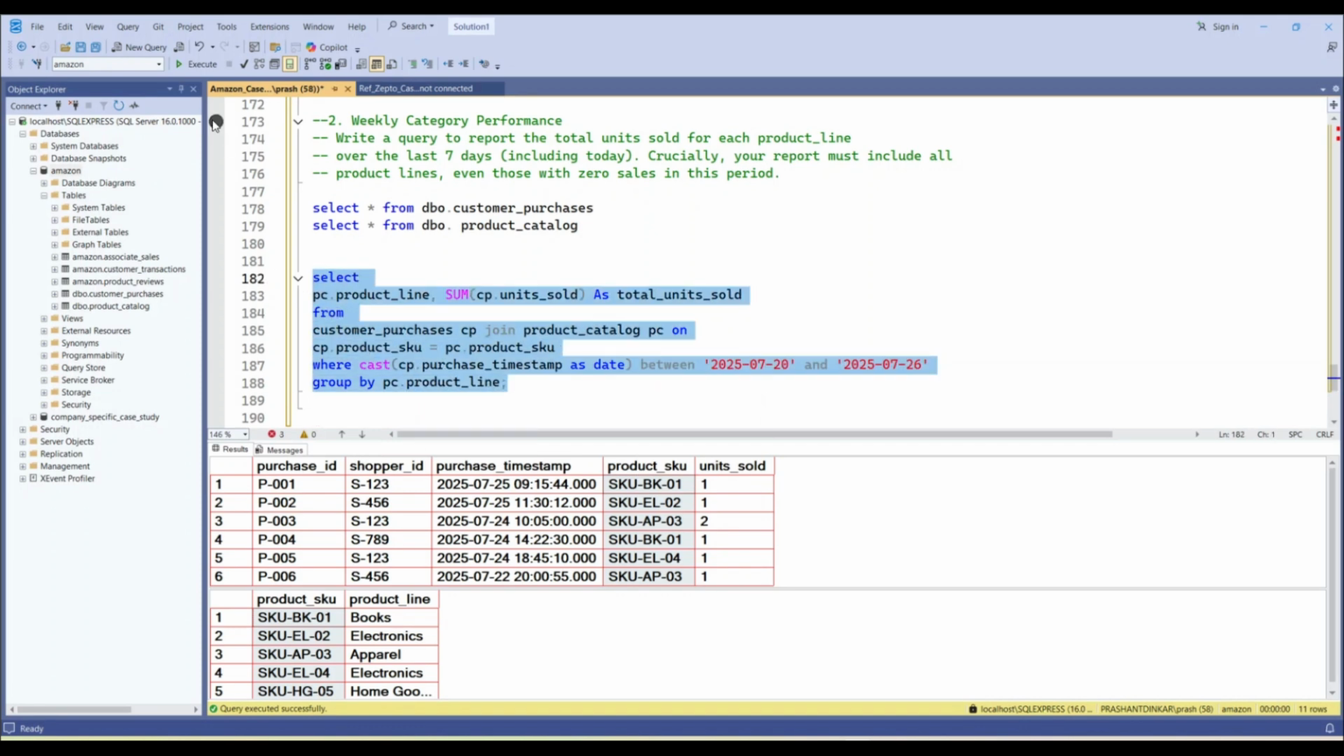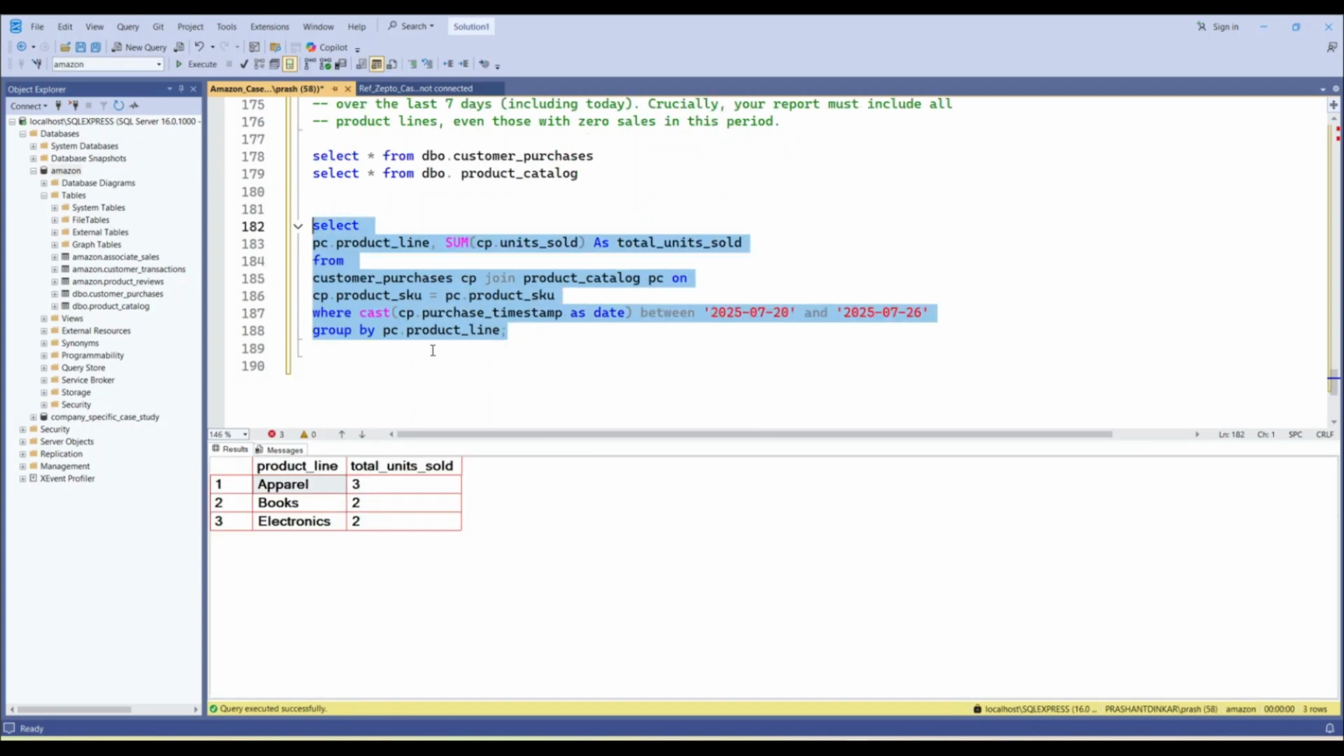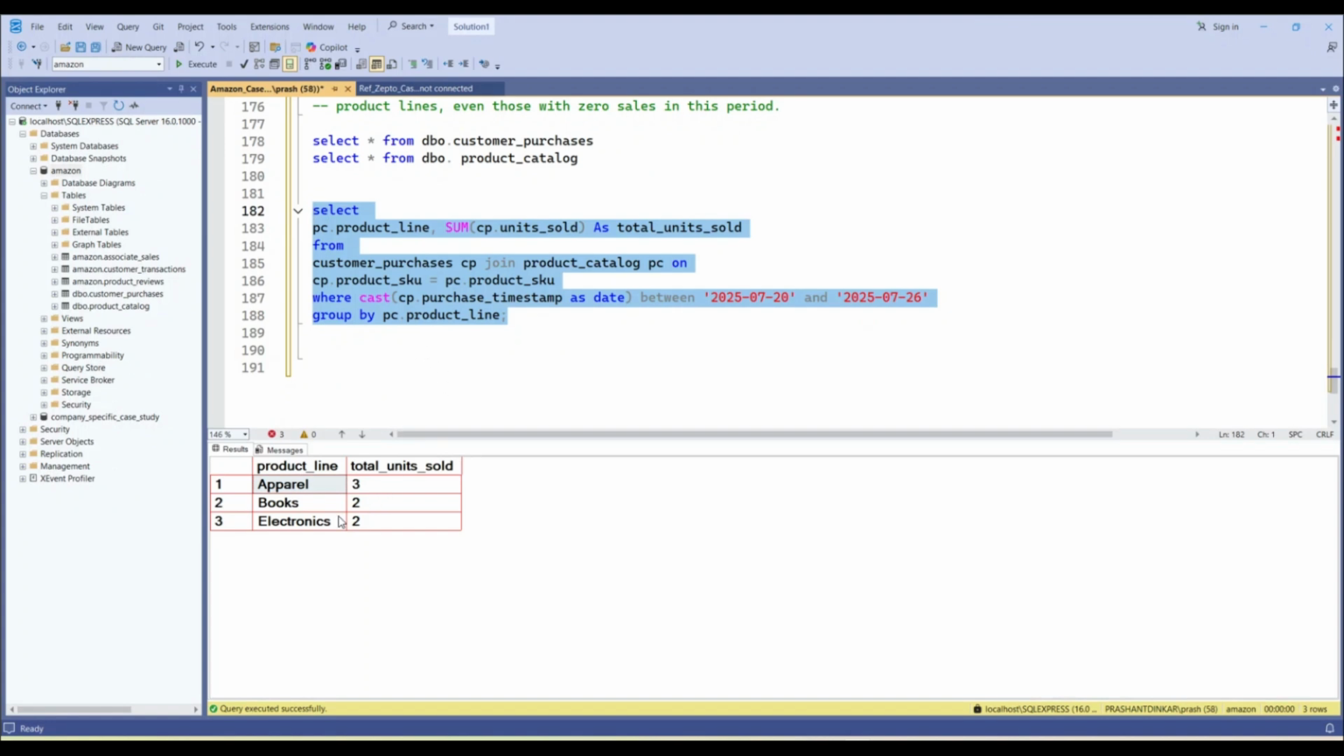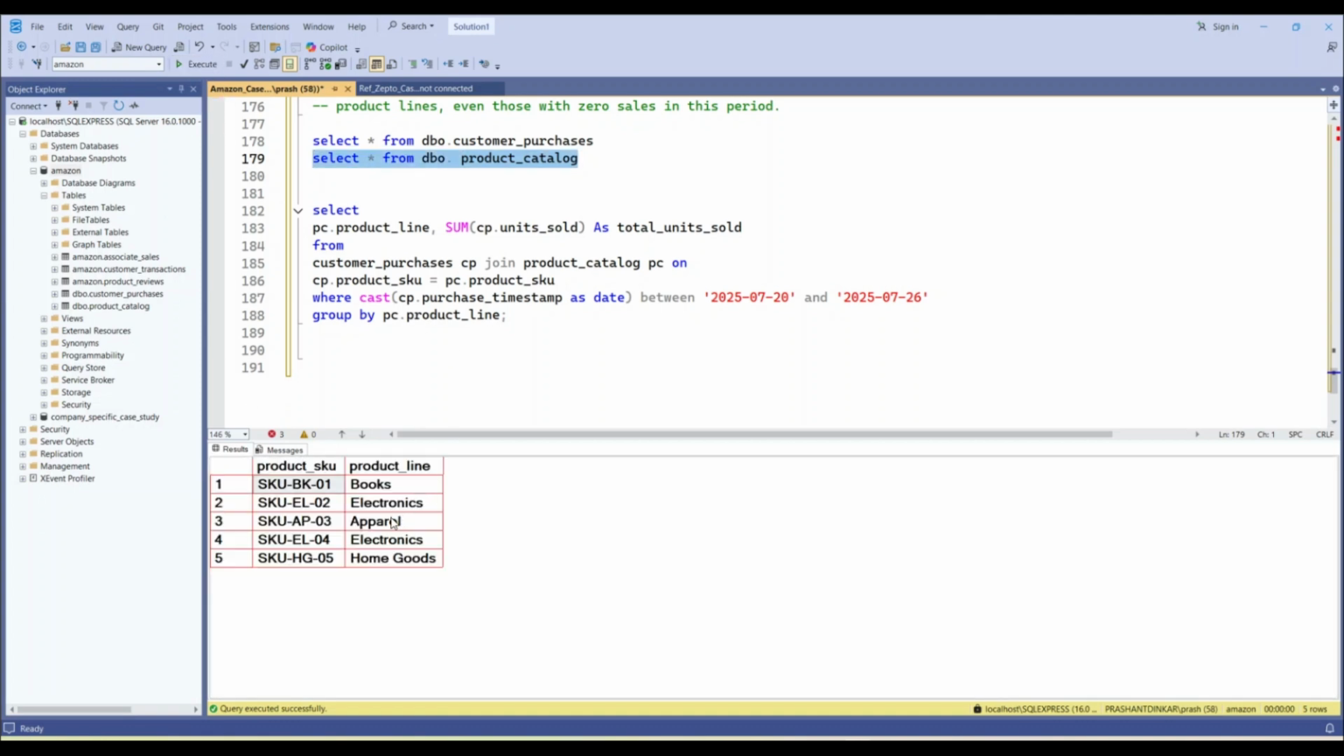If I just run it, what you see is we have got this over here. We have got apparel, books, and electronics. So I think this is all we want. Let's see what are the product catalog entries that we have got. Apparel, books, and electronics are here, and then we have got home goods. There were actually no sales for home goods. That is the reason why we do not have any output for it.